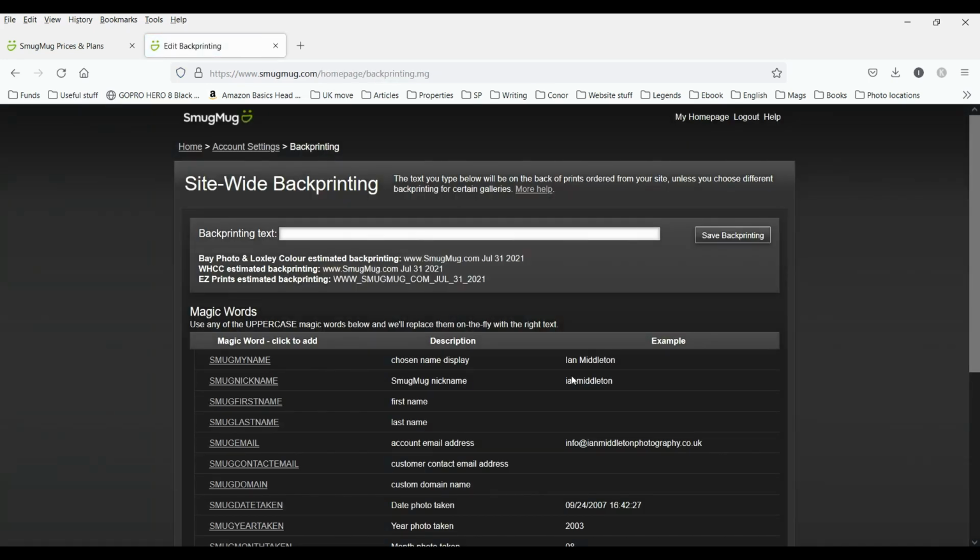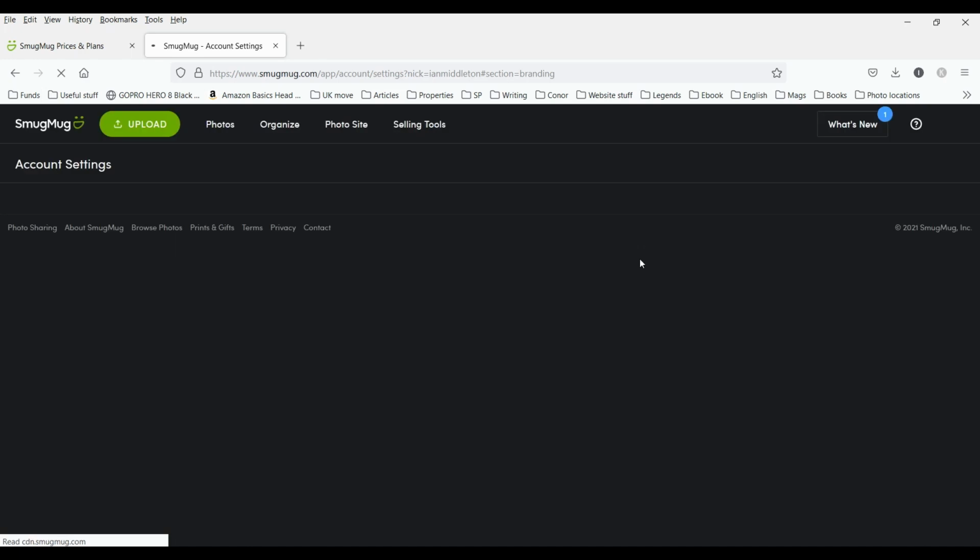Now if we click this, back printing is on some smaller prints you can opt to have some text written on the back of the print itself. So if you want to write a message to the buyer, thank you for purchasing my product, check out my website, you can write this in here and make that available. Okay, so that's quite a useful option.